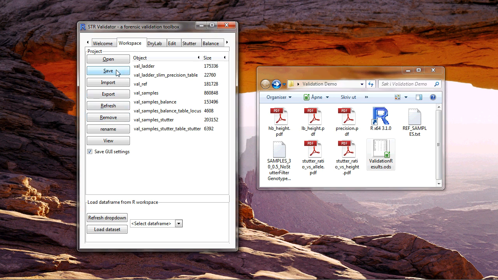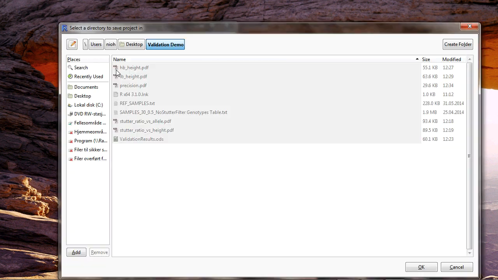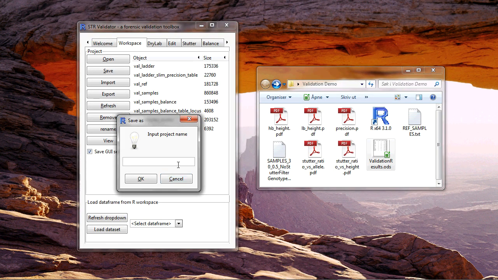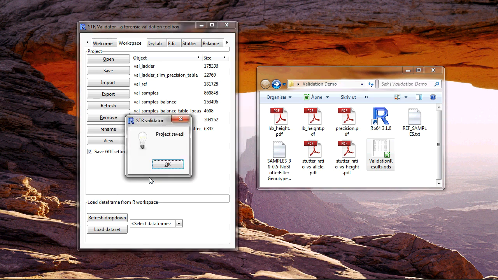Now we can save our project. Press the save button and locate the folder you want to save in. Press OK. Type a name, validation project. Press OK and wait for the confirmation dialog, because if you have a large project it can take a while before everything is saved.